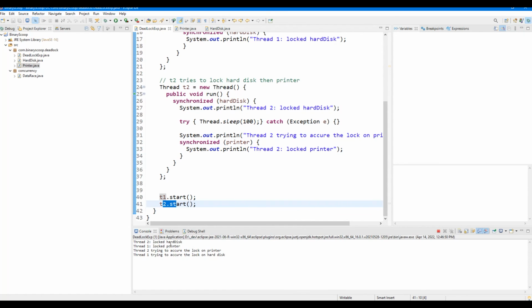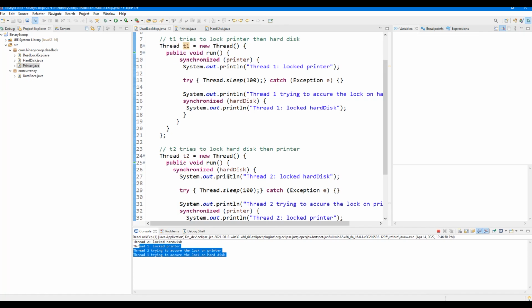We can see that thread 2 acquired the lock on the hard disk and thread 1 locked the printer. Now thread 2 is trying to acquire the lock on the printer but is not able to get it, and thread 1 is trying to acquire the lock on the hard disk but is not able to acquire it, and the program is not terminated. So this is a deadlock situation. I think now deadlock and cyclic dependency are clear.